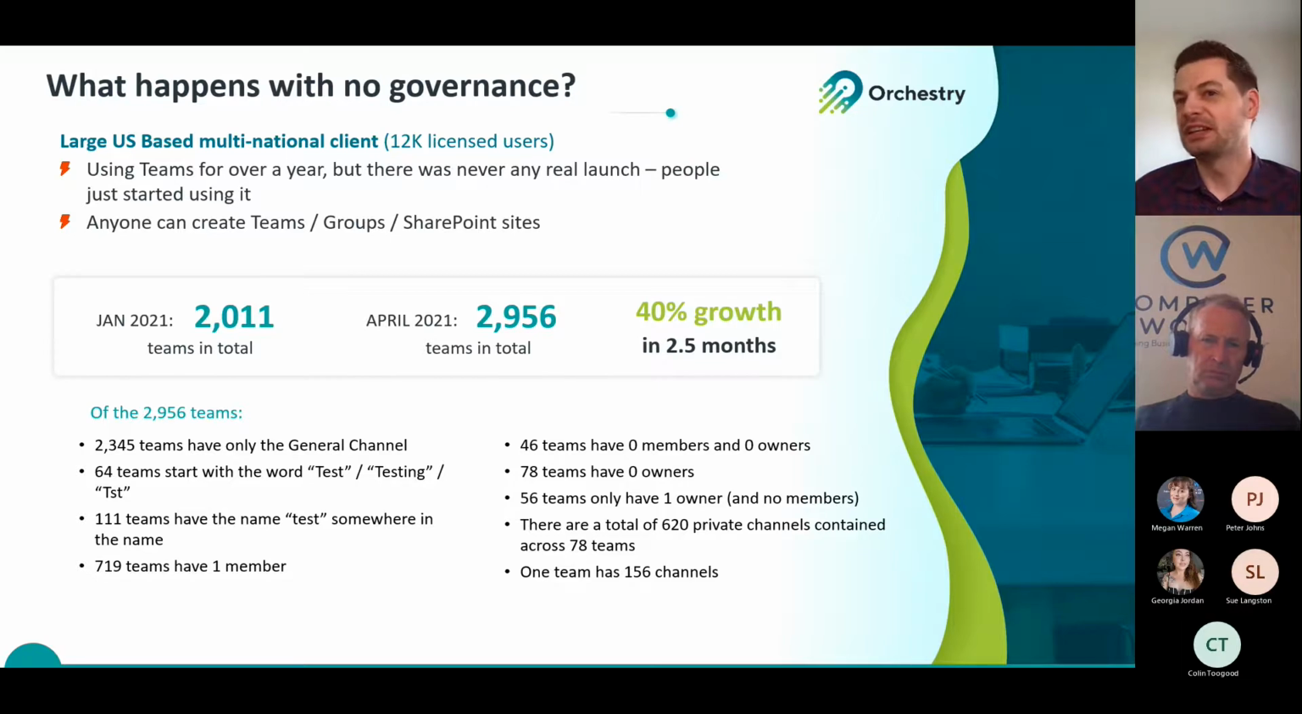We saw one client, for example, with a 40% growth of their teams in two months. And when you really dig down into it, it's a kind of misleading number, because you end up seeing a huge proportion, with this client almost 1,000 teams, that literally just had a single person in them, right? So you have really a misuse of some of these tools when that lack of governance is there.